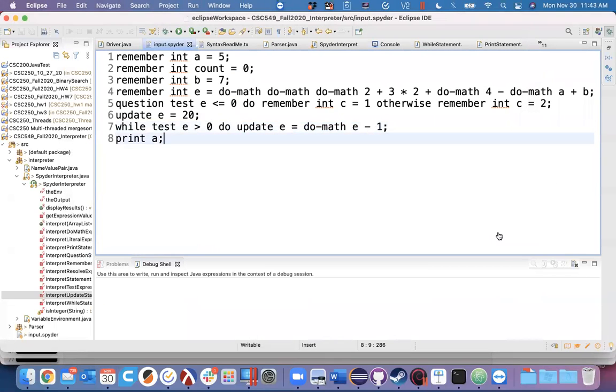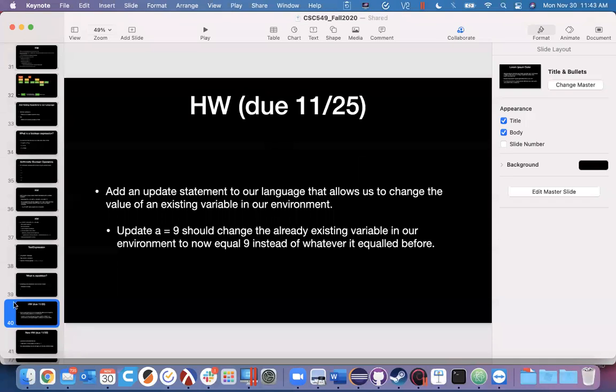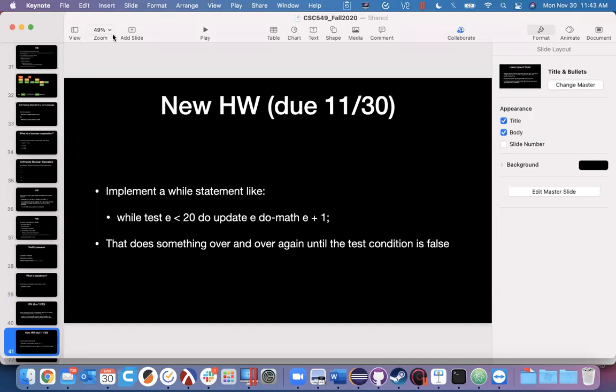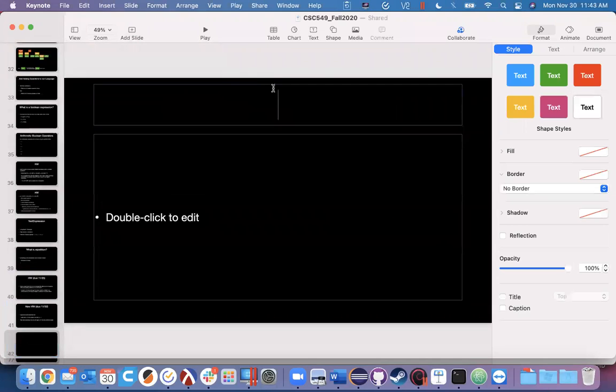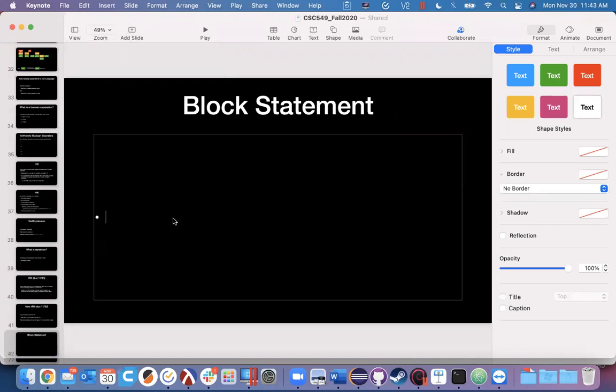All right, so now let's go to our keynote. And let's talk about block statements. So typically what we've seen in languages is an opening and closing curly brace and then stuff indented inside of it. Statement, dot, dot, dot, that kind of stuff. So we've thought of these guys as block expressions rather than block statements. Let's call them block expressions.